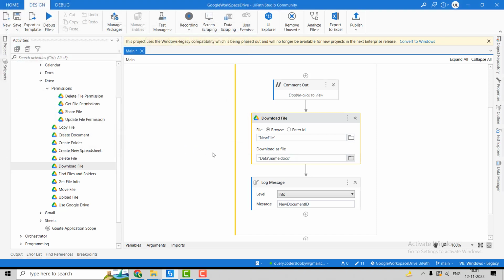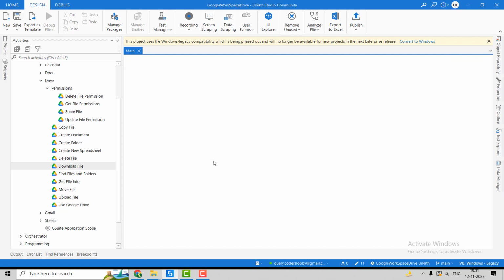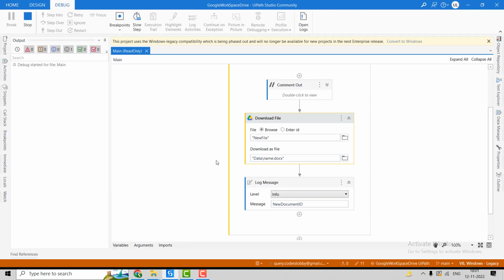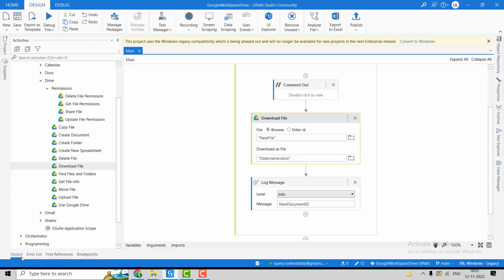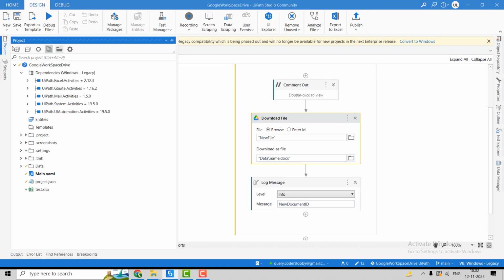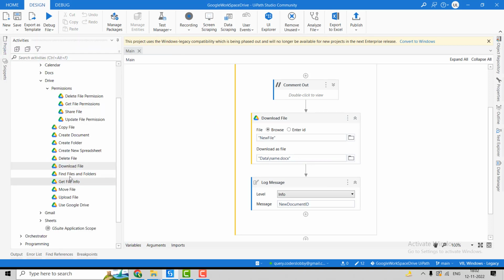Let's click open and let's run it, and let's see whether the file will be downloaded or not. Okay, the file I think is downloaded. Go to the project, refresh it. You can see the name.docx file has been downloaded. This particular new file from the drive is downloaded in this path, inside the data folder, with the file name name.docx. So this is how we can download a particular file from the drive to our local drive.